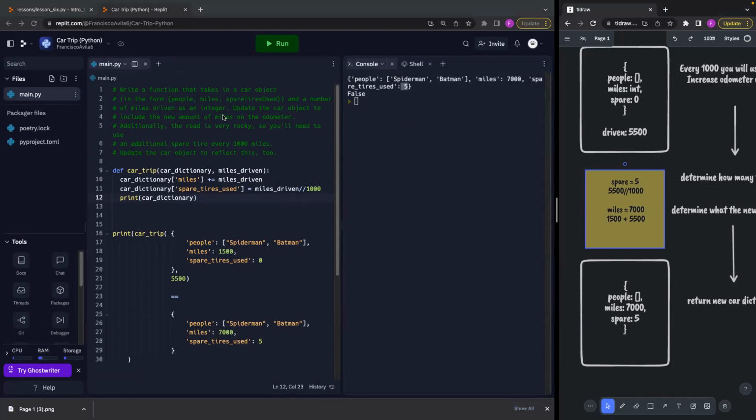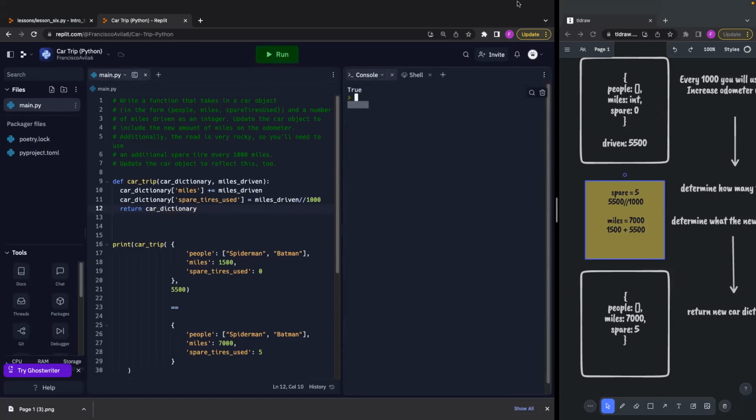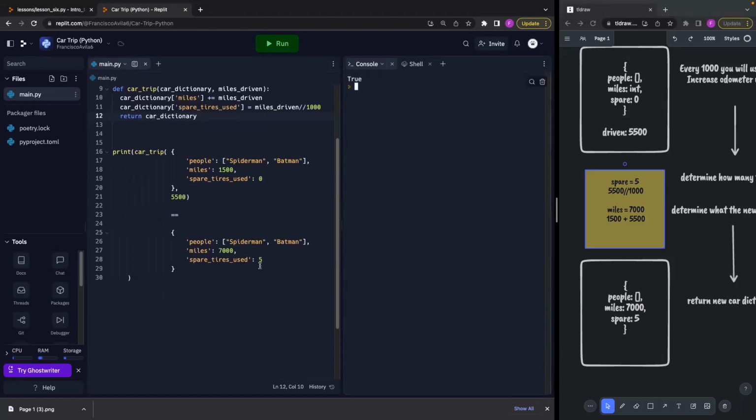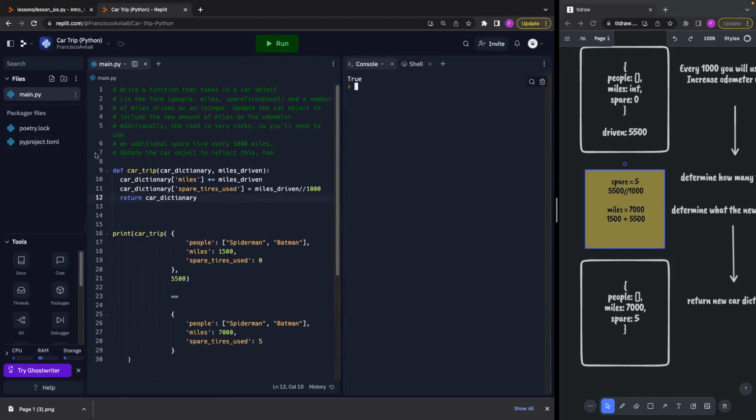And we don't have to worry about people because currently the people is just noise, it's just an extra key. Okay, great. I'm still getting false. Why am I getting false? Because we're not returning anything. Awesome. So now I go over and I return. And now when I run this, we should see true. Nice. Easy peasy. Let's go to the next one.